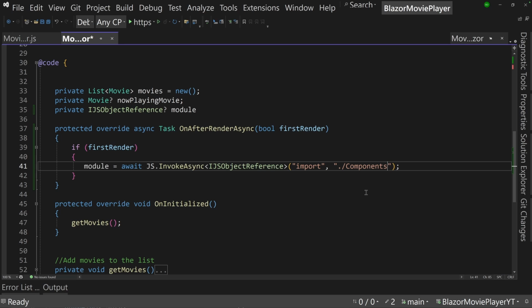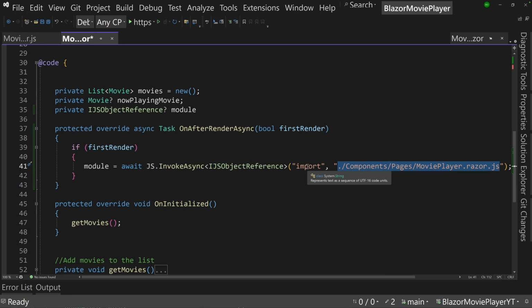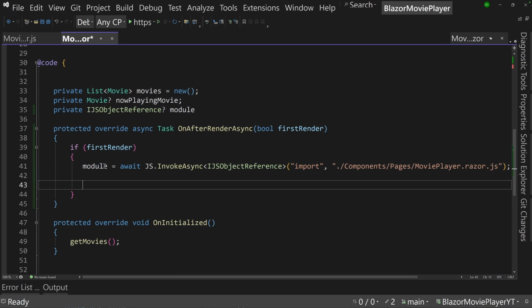So we can say components/pages/movieplayer.blazor.js. Just that easy. This will tell it where to locate the JavaScript file, and then it will import all of the functions that are labeled for export. And so now we have a complete module here that we can call. All right. So let's see how we would call any function.